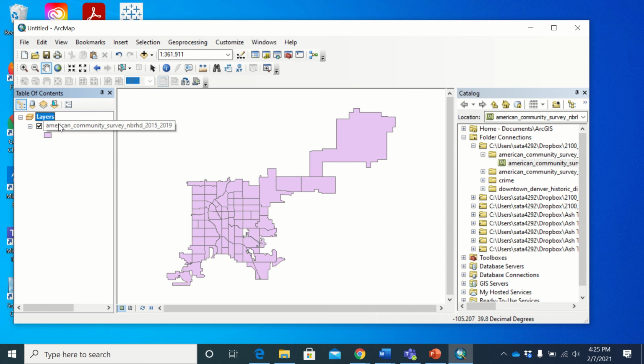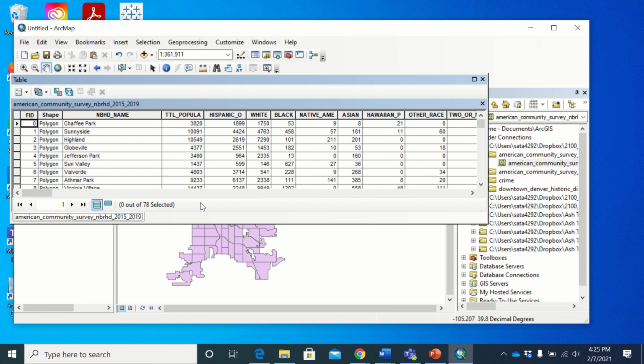So let's first open the attribute table for this shapefile to see what kind of information we have and how we can map those types of information. The first thing is neighborhood name. We can show the variation between different neighborhoods when we map them, and I will show you how we can do that.